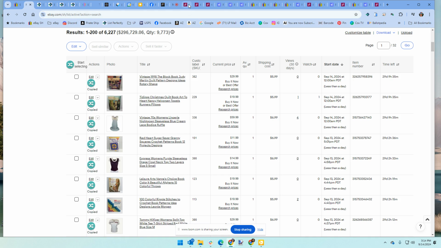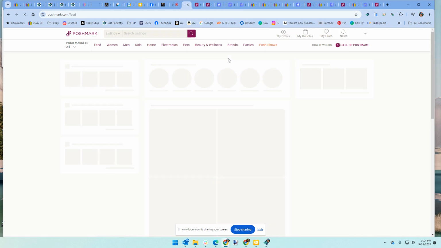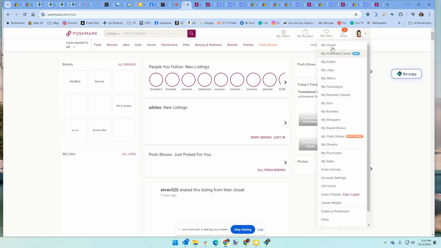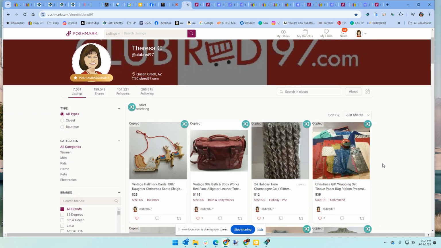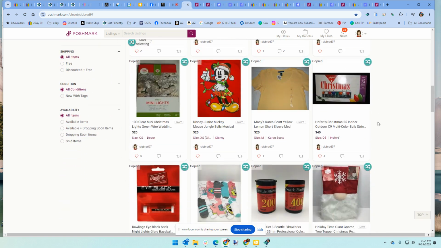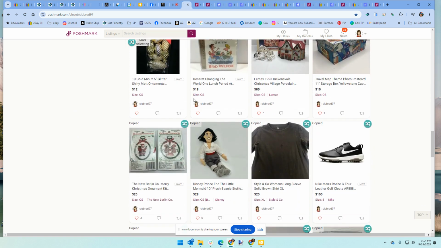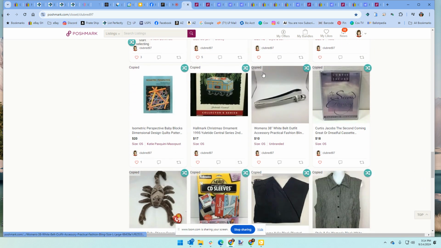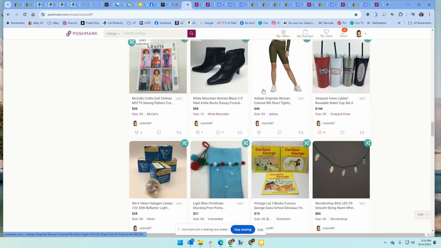So as you're going to your Poshmark store, when you import your items, let me go to my closet. As you're importing your items in, you will see copied next to anything that's already in your catalog. And if you don't see copied and you see a blue bar that says link, you just click on that and it links that item to your catalog. So that's a couple of really quick tips for you.